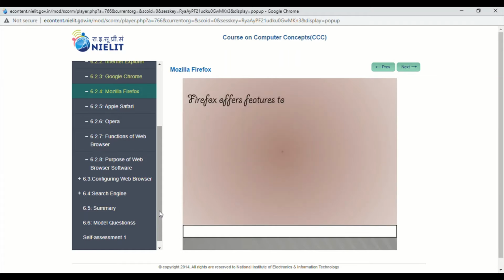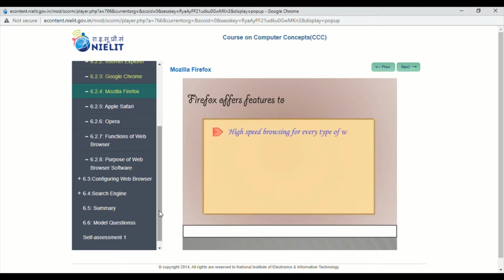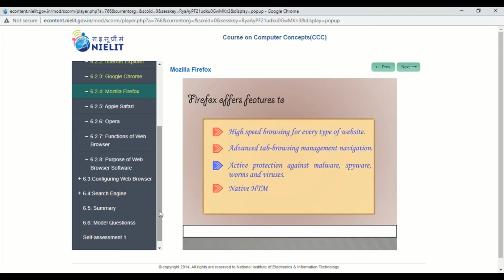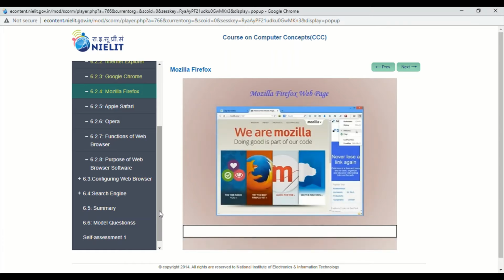Firefox offers features to high-speed browsing for every type of website, advanced tab browsing management navigation, active protection against malware, spyware, worms and viruses, native HTML5 and advanced developers tools, integrated search engine in the main toolbar. Mozilla Firefox web page.